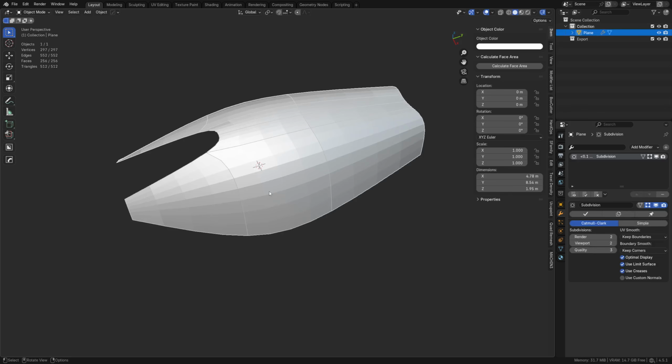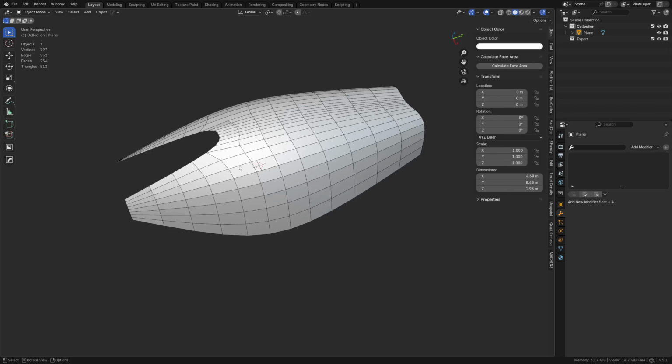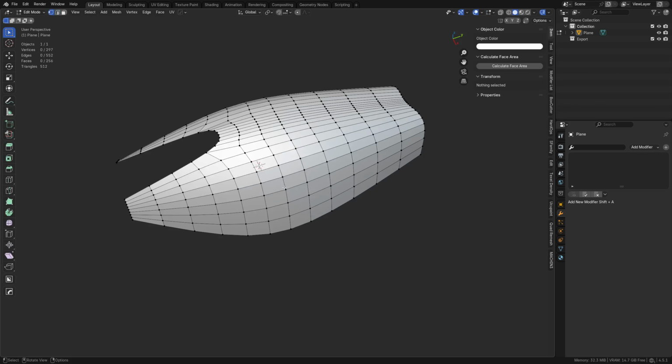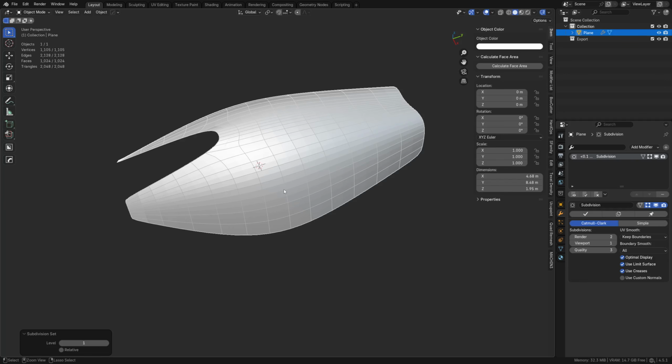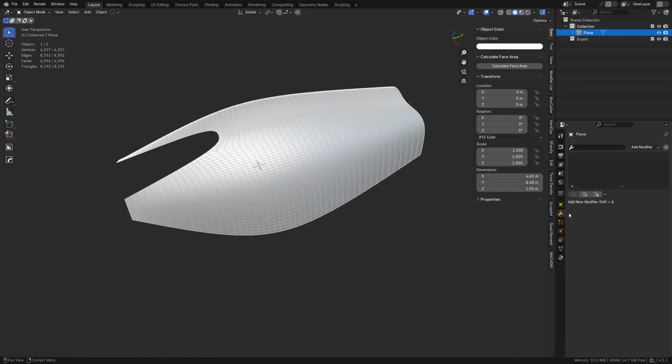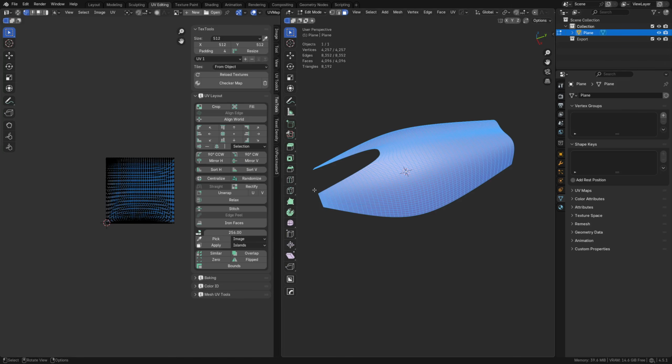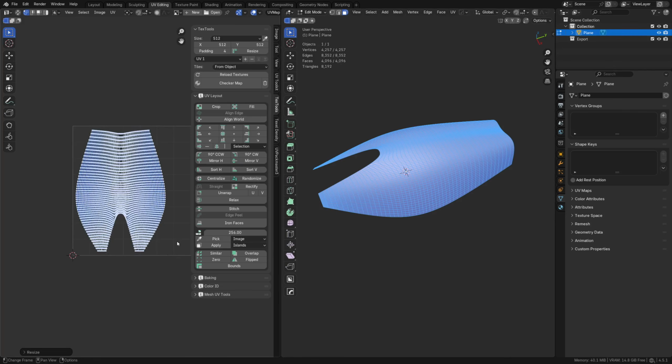I was thinking about squaring these out a little bit more, but maybe we just take it a little bit higher resolution instead. So we'll subdivide it again, keep corners again. All right, apply it. If we unwrap this, we press U, unwrap, do angle based. You get something like this, right?